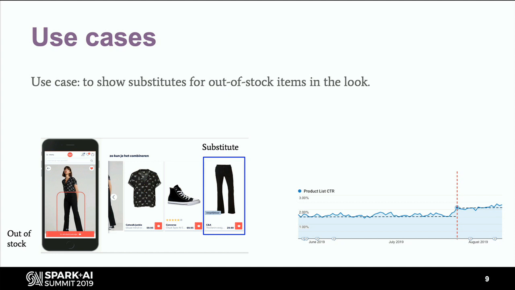So we have already implemented some products on the visual similarity project. This is one example, where we show substitutes for out of stock items. This is a function that the customer can use on our app or on web to complete a look as the model image shows. Sometimes some items may be out of stock, but it would not be nice to show an incomplete product list. And we see that by offering substitutes, we actually achieve a better click-through rate.